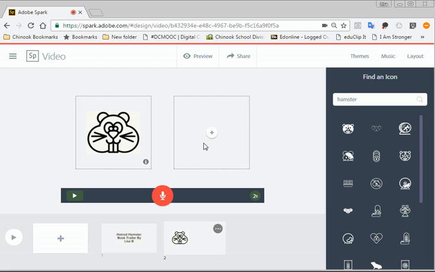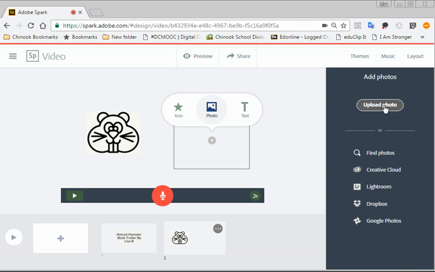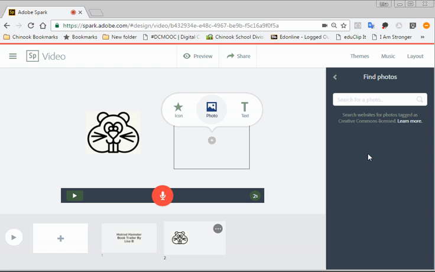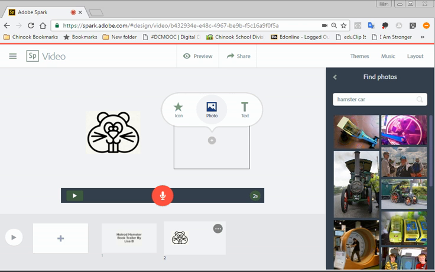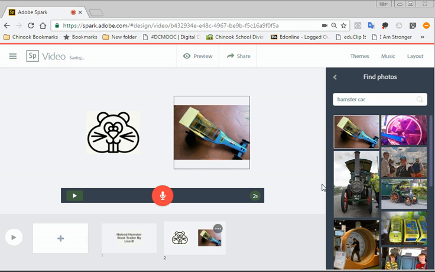And now in this other box, I am going to put in a photo. So I'm just going to click on photo. And here I'm going to click on find photos. When you click on find photos or when you click on icons, they search Creative Commons. And what Creative Commons is, it searches free pictures for you to use. There we go, hamster car. There's my hot rod hamster.